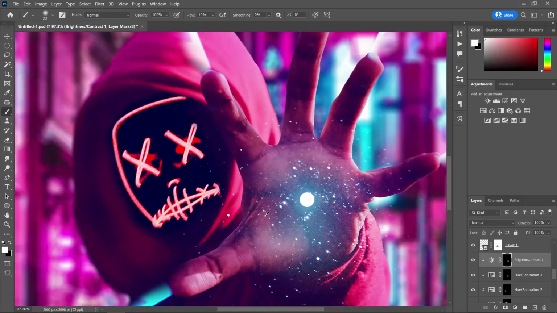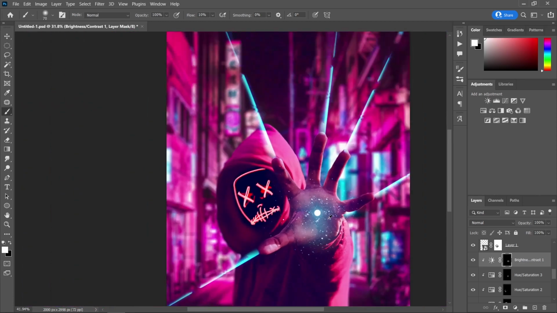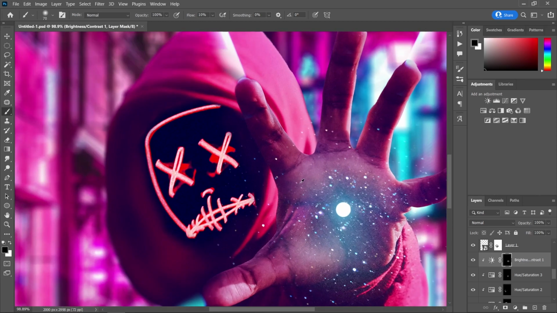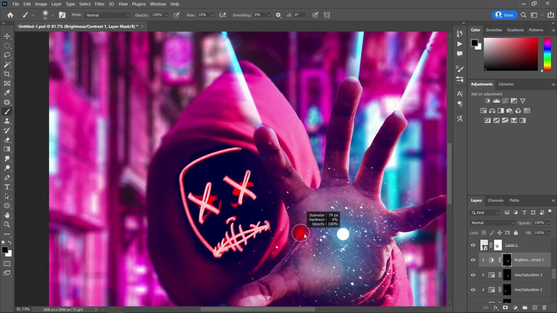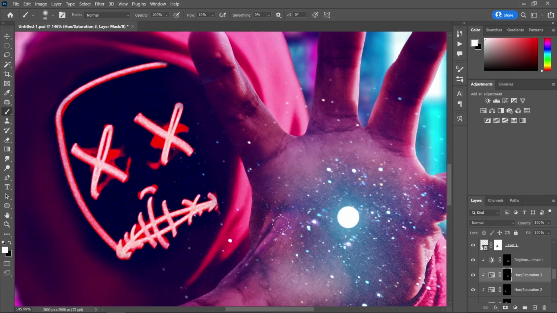Okay, so I think this works. So I'm just gonna add some highlights here and here. Maybe this one is too much. There you go. And maybe add some blue highlights here. Let's decrease the flow.